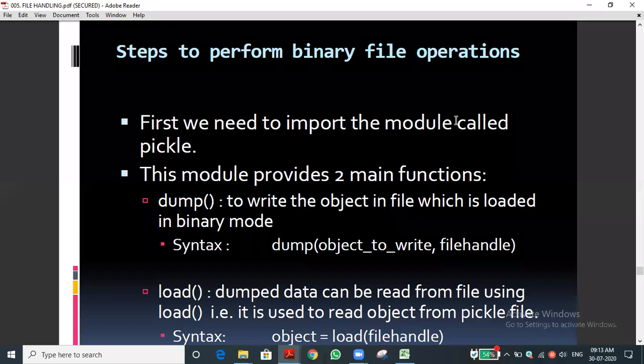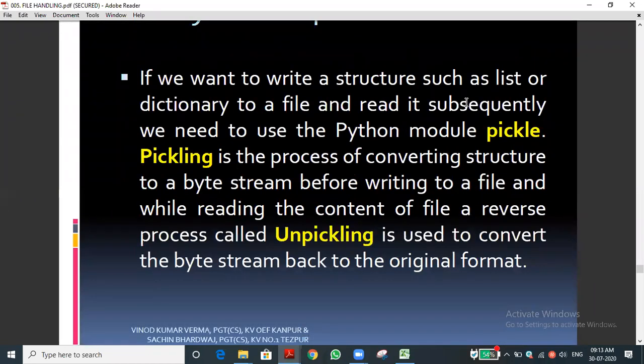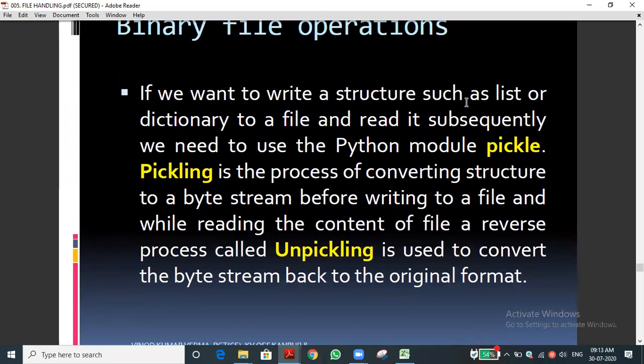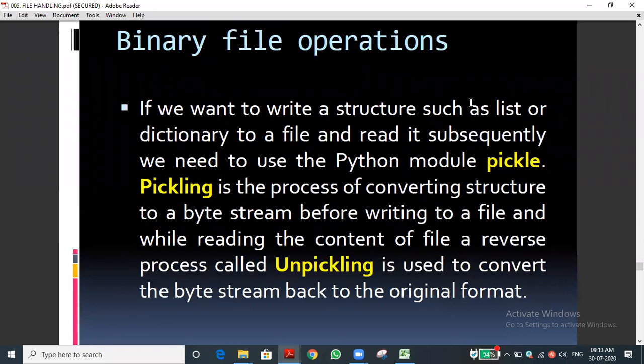Okay, students. Last class we discussed the binary file. We discussed the pickle module also. Okay, I will turn to the previous slide. What is the pickle module? Can anyone say? What is the use of the pickle module?